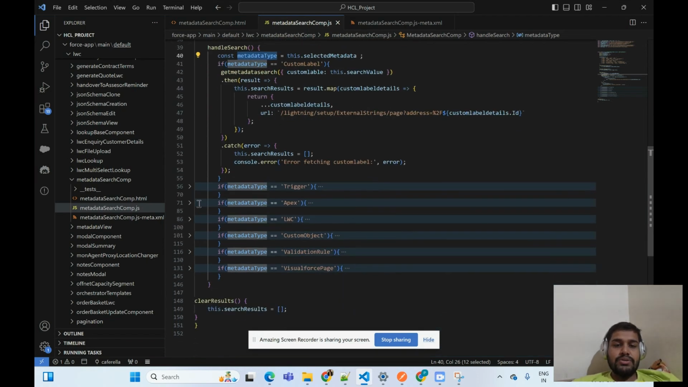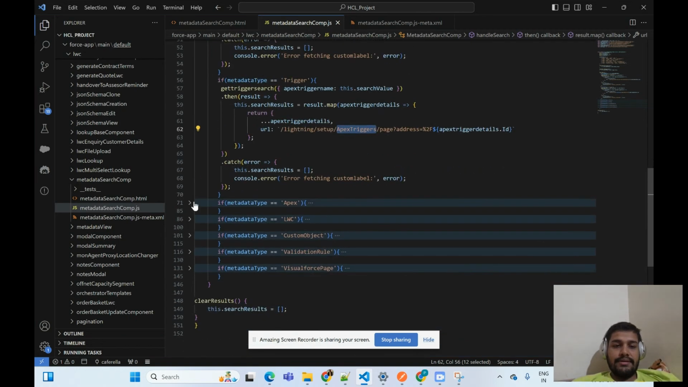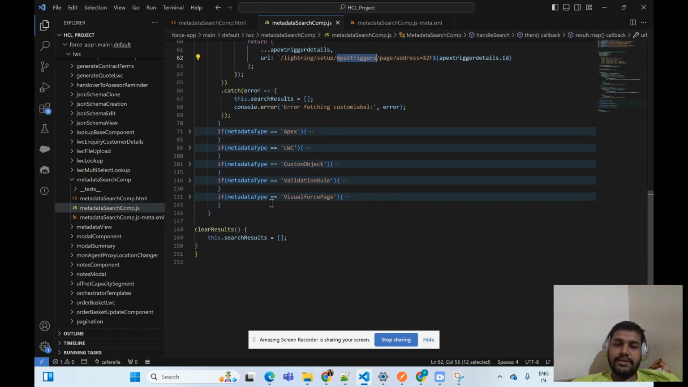So if I go and show you for trigger, in the same way we are passing the argument as a trigger name to this method in Apex, and we are mapping it in a search result. This value we are storing as a response, and we are changing this name to Apex trigger, and we are passing the ID. Same way for Apex class, Lightning Web Component, and custom object, we are doing the same thing.